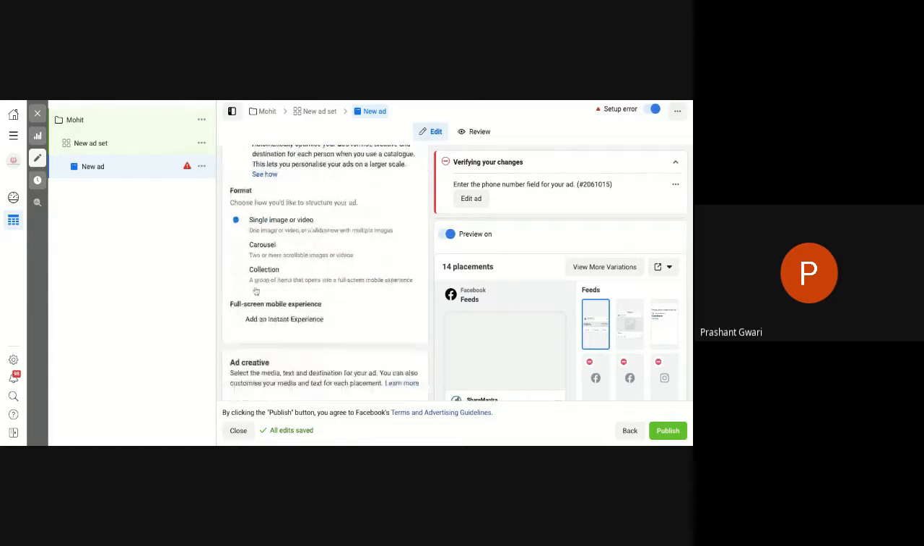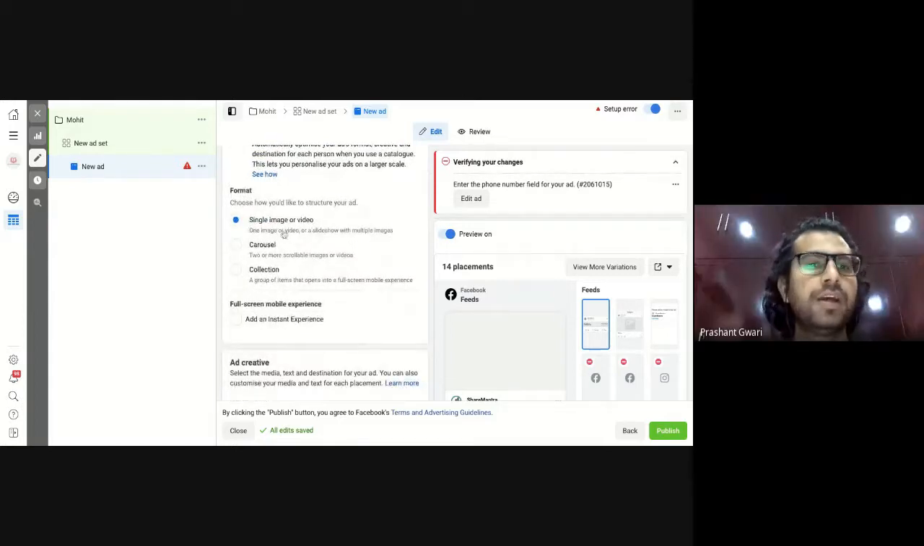Now, what kind of advertisement do you want to create? Number one, single image or single video. That means only one image or one video will appear in the advertisement. In a carousel, there will be 2 to 3 or more images, and users have to swipe them from left to right with their thumb. I will show you the carousel advertisements and how you can create them in the next class. Today we are going with the first one, which is the single image advertisement.